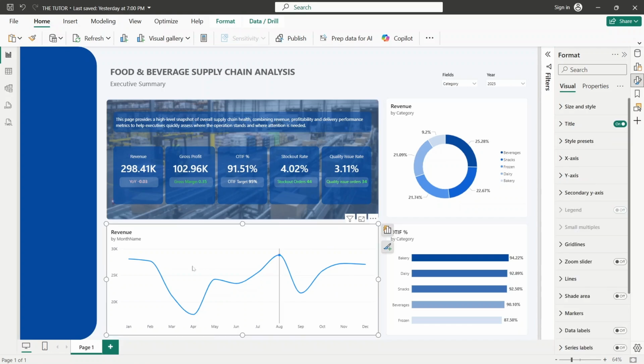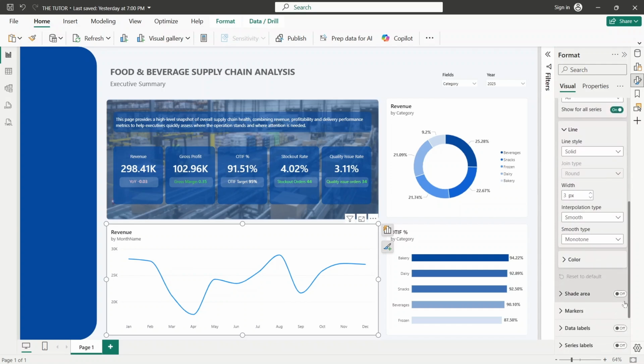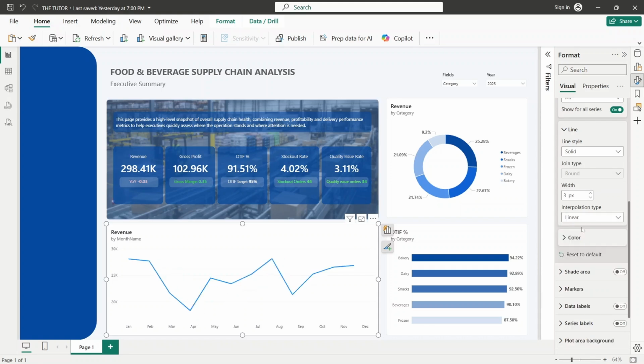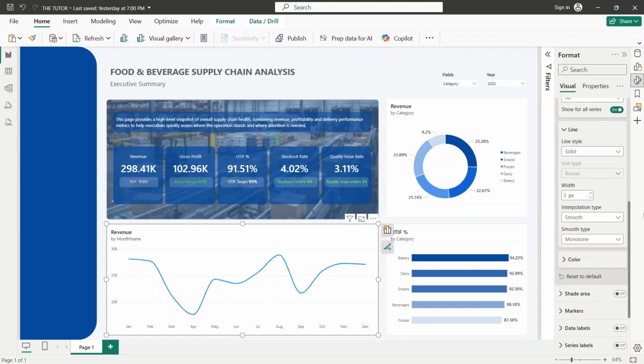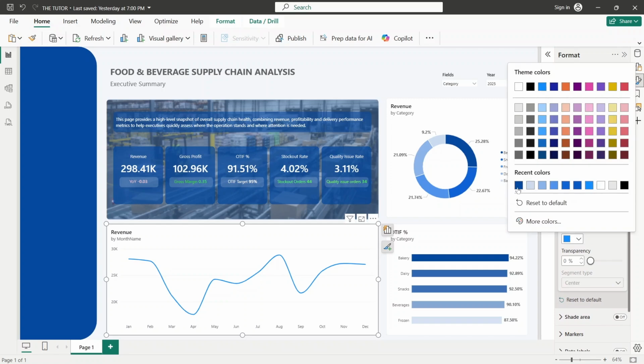For our line charts, we're not going to use labels since we have this by the side. But we're going to change the shade of the lines to the color that we are using right now. So come to line is solid and smooth. Interpolation type smooth. If you want it to be linear, that is jagged like this, you can use it, but I prefer to use smooth. Width is 3, which is fine. Then for color, select the same color that we've been using so far.